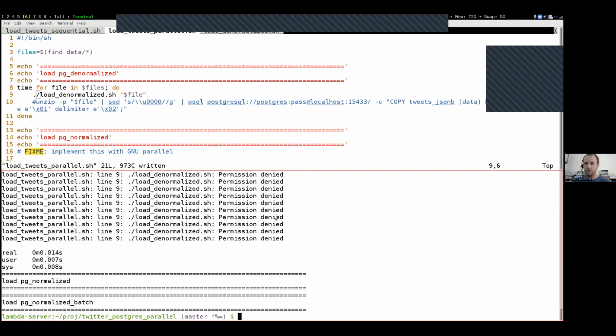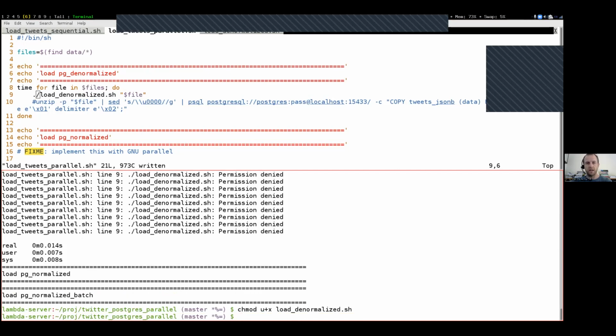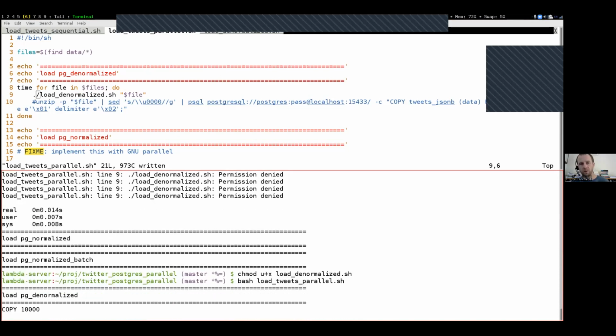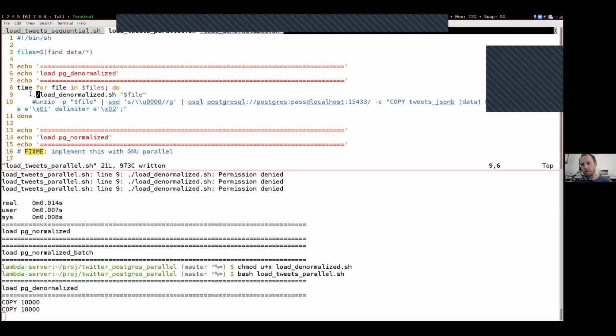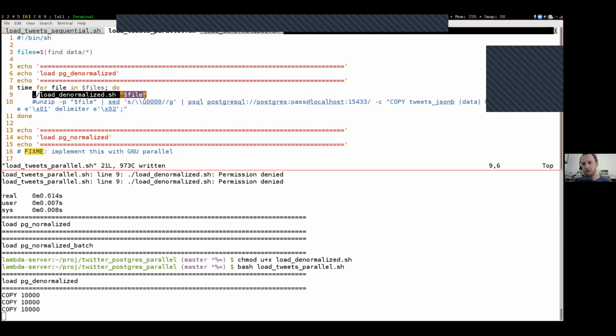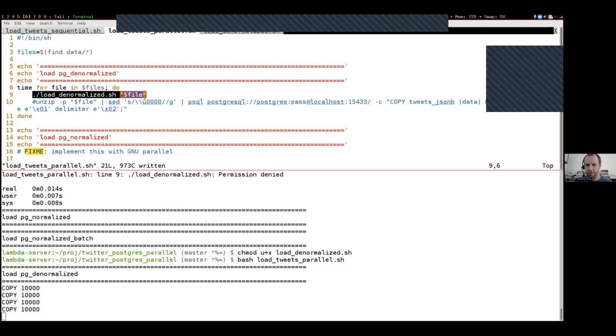I give myself permission. chmod all plus execute. We'll be a little bit picky here. Only give me permission, not everybody. chmod u+x load_denormalized.sh, like that. And now up arrow, bash, run that. And now things are working. And we do in fact have a one-line command here to load tweets from a zip file into the database.